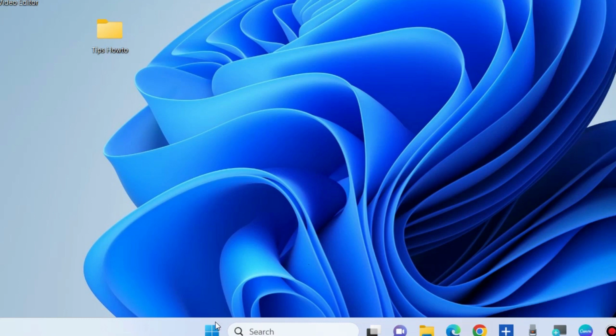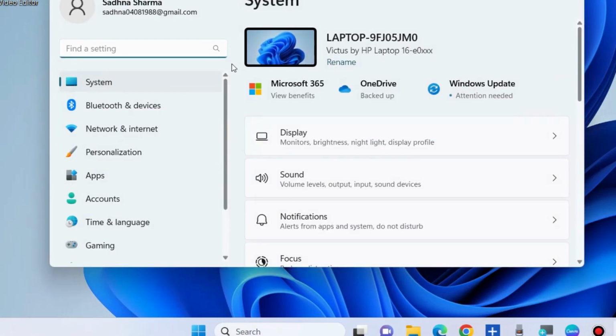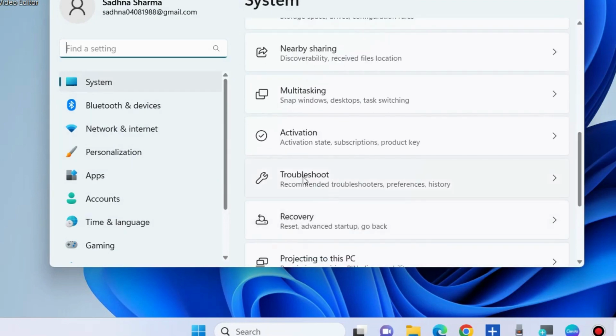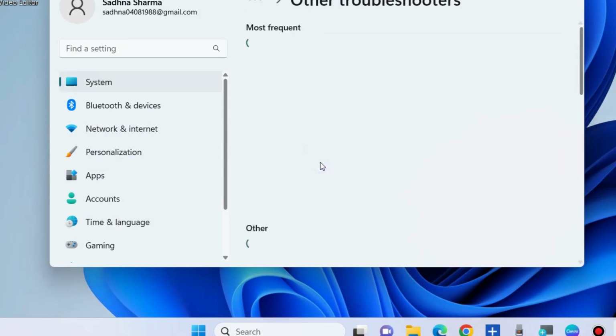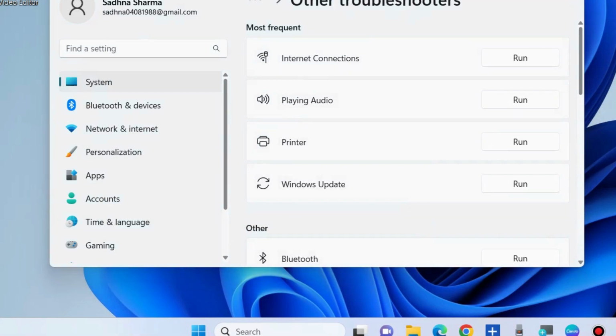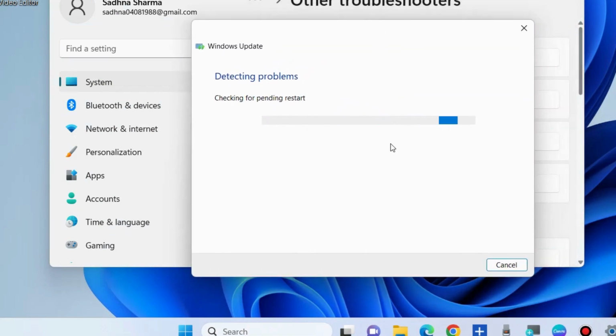To fix this issue, the first and initial workaround is to run the Windows update troubleshooter. Go to Windows settings, under system settings, go to troubleshoot and other troubleshooters, and here run the Windows update troubleshooter. It will not only detect the issues regarding Windows update but also resolve them, and fix the Windows update error code in Windows 11 and Windows 10.